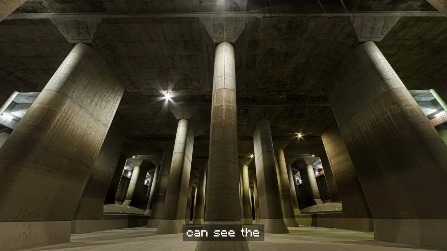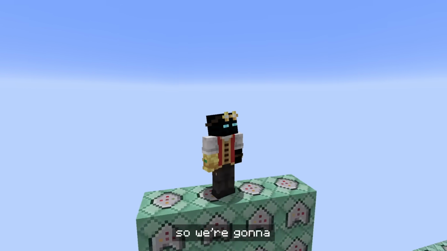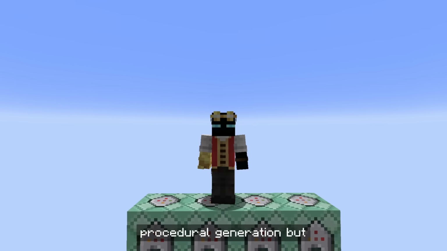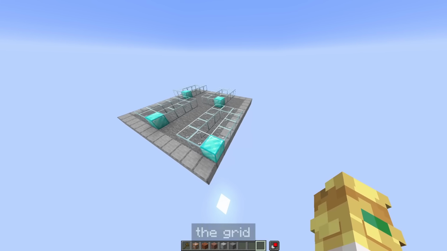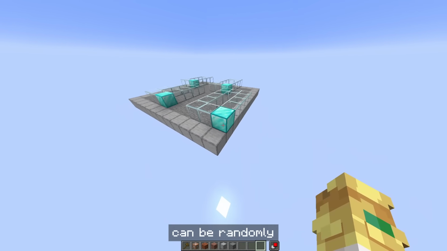Now, as you can see, the pattern of these pillars isn't grid-based, rather every second row is shifted a little. So we're gonna have to redesign the procedural generation, but not entirely. You see, I can still use the grid pattern if I just make the floor generate like this with 4 points on it, where the pillars can be randomly placed.